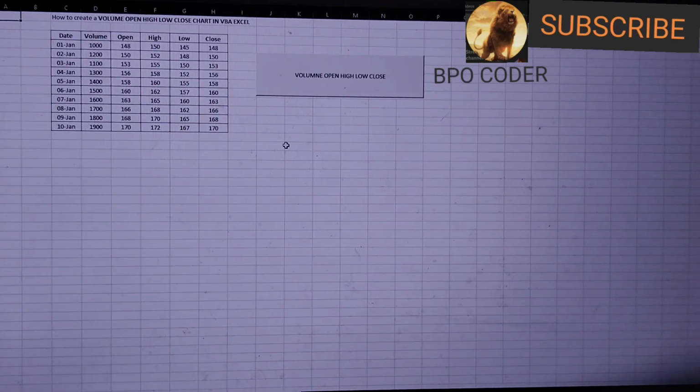Today we are going to create a volume open high low close chart in VBA. So we are going to see how to create this chart using VBA Excel.